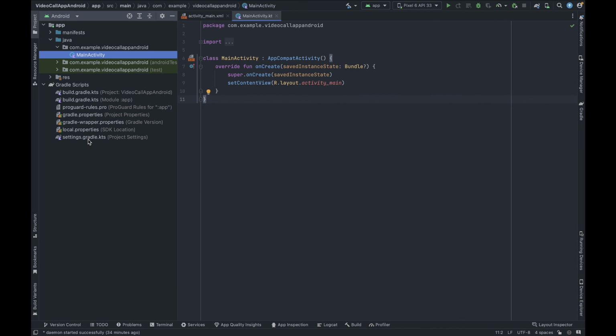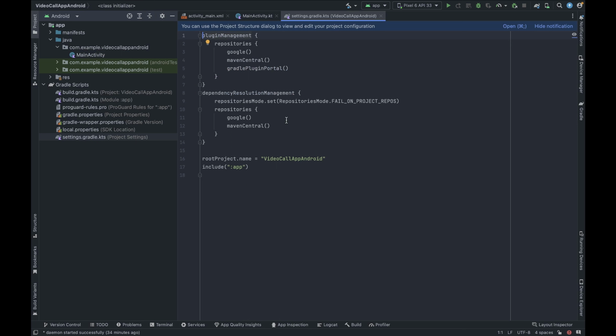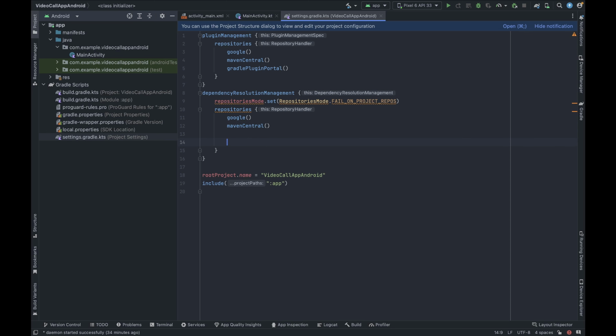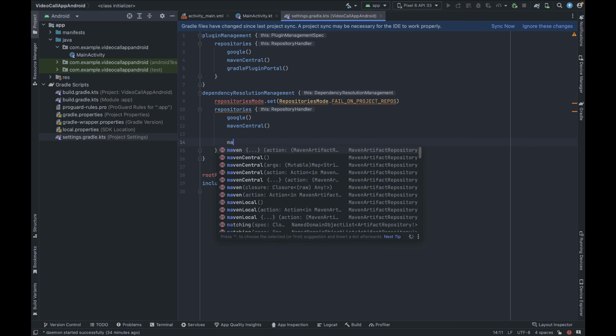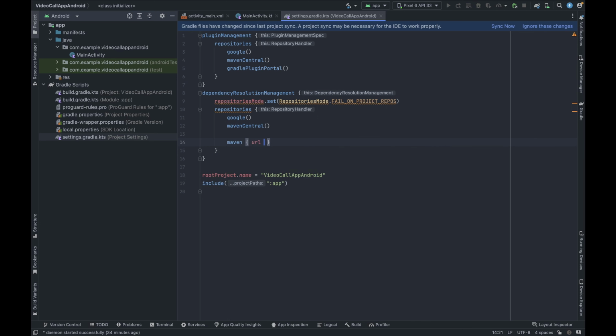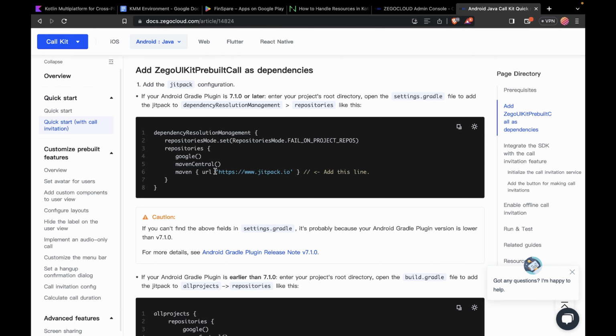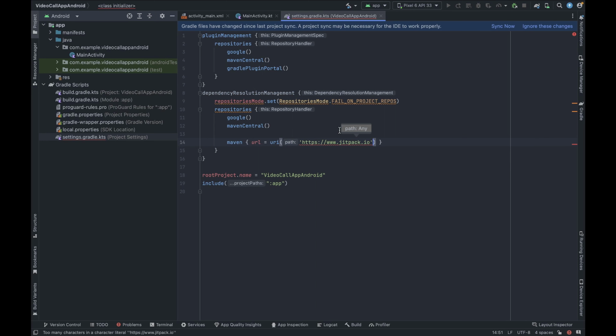And now I have opened Android Studio and I have created a new project. Go to the settings.gradle, and in this dependency resolution management, in the repositories below the Maven central, we are going to add maven URL equals to URI, and we're just going to copy the HTTP path from here and change the single inverted comma to double inverted comma.